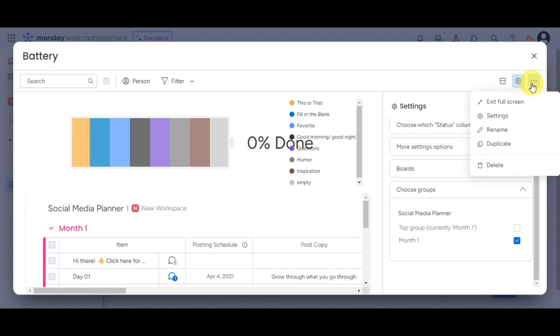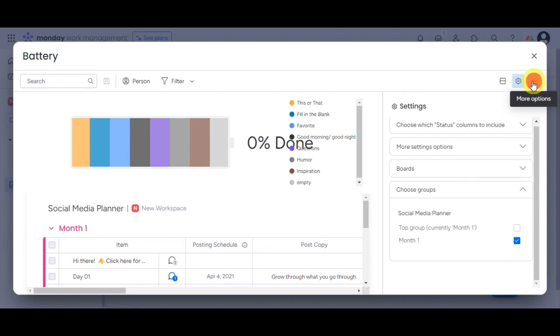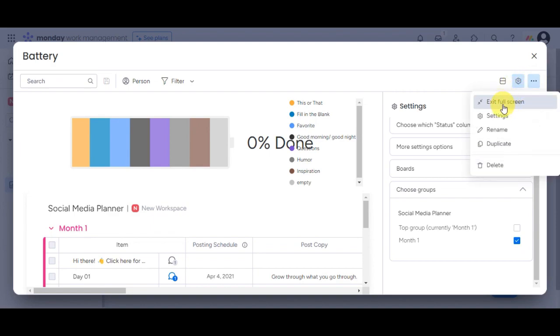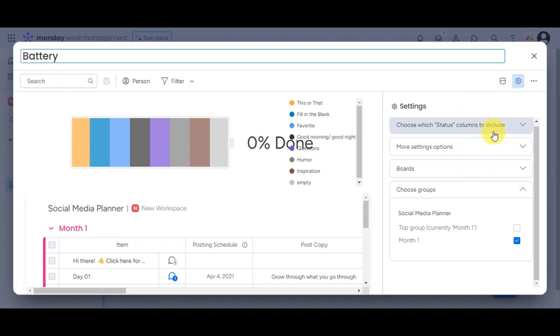Here on these three dots, the more options, if you click onto it, we could exit the full screen. You could see the settings. We could rename this one. So let's try to rename that one. Let's simply click onto it and change this to progress. And you have successfully changed it already.